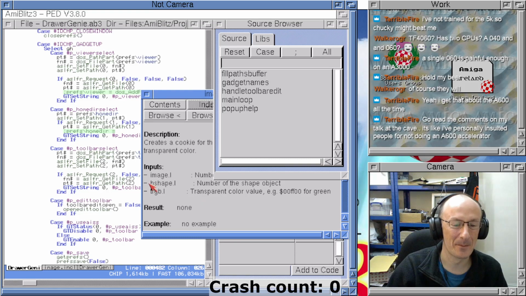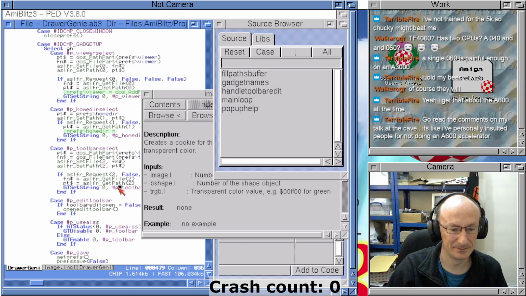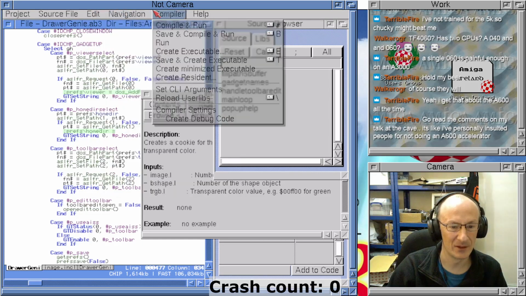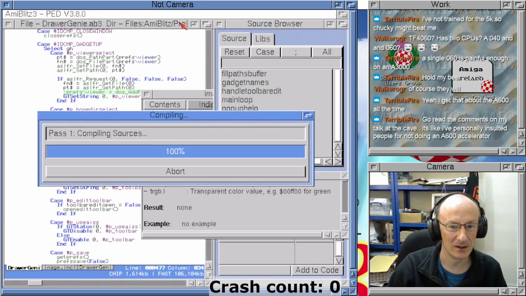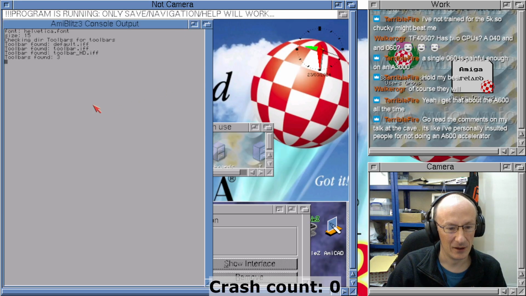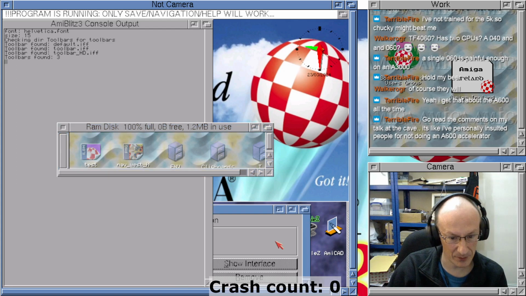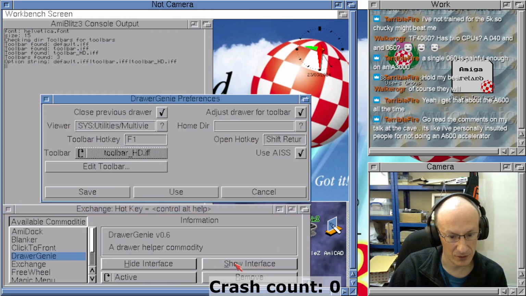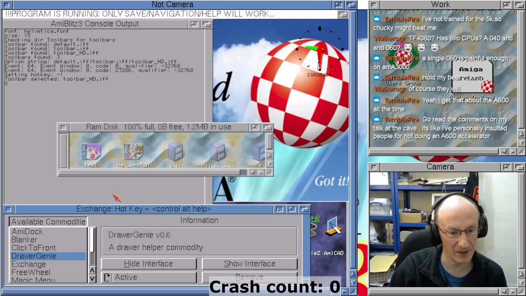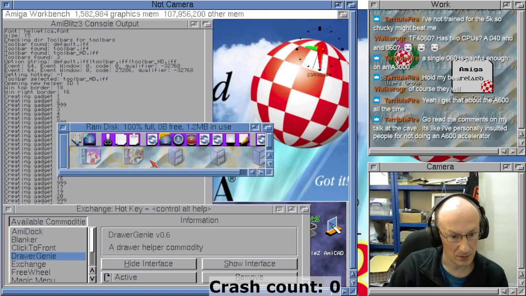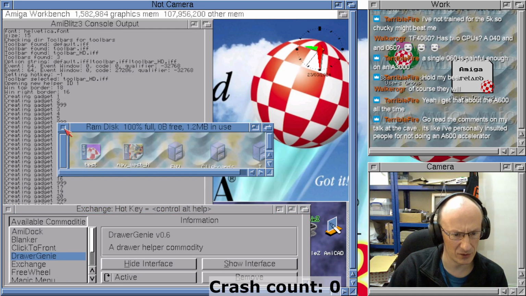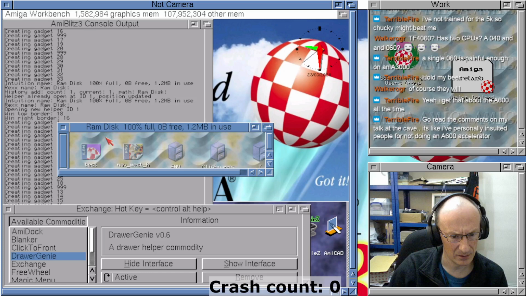Okay. This isn't working. So I'm going to ignore it, like all good coders will, and let's just see if the other options work. Show interface, and so now we can choose toolbar high definition and save that. So, oh no, we've still got our old toolbar. Oh, I better change that code back.